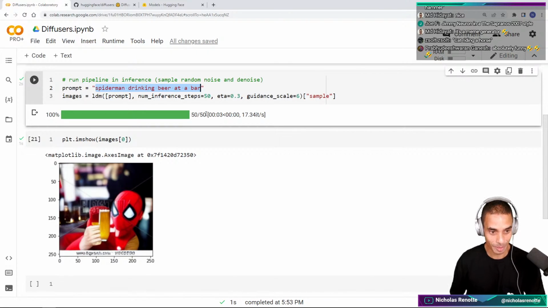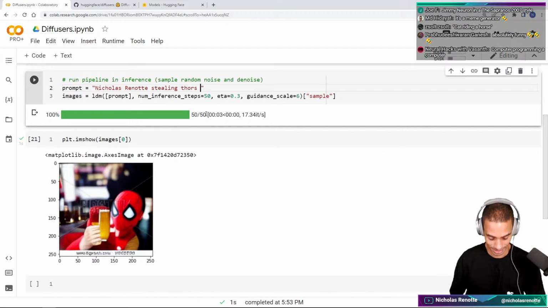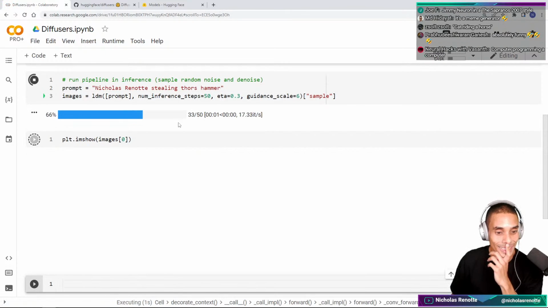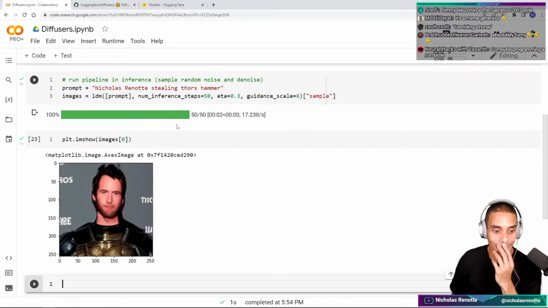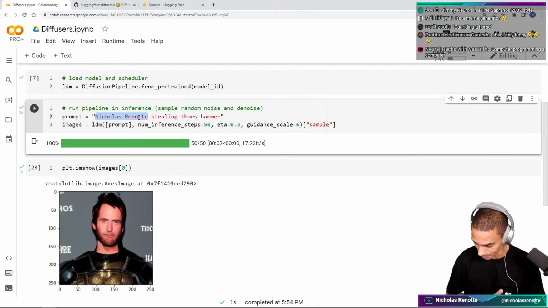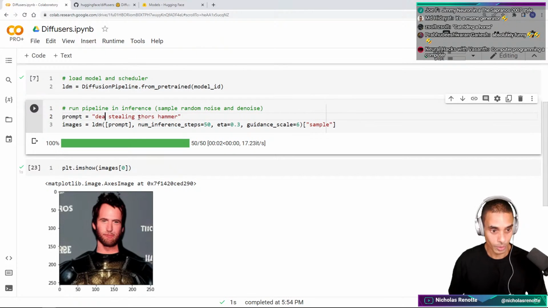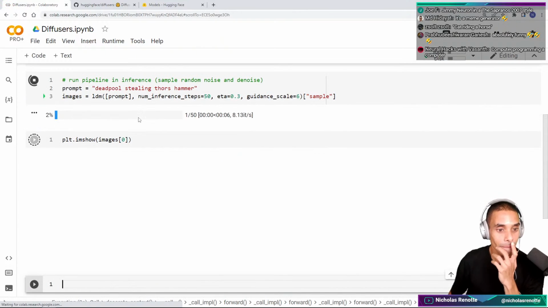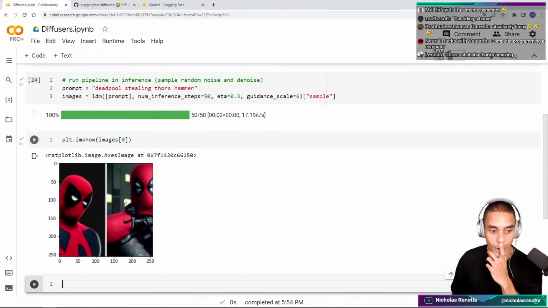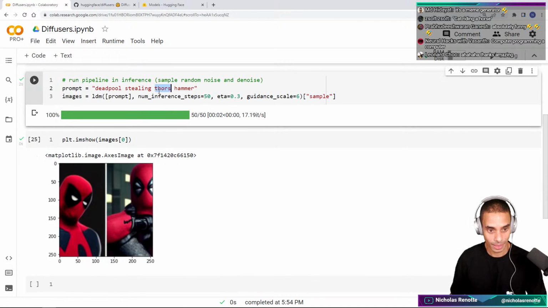Nicholas, for not stealing Thor's hammer. I'm not famous, guys. This would be interesting. I wonder if it's got a photo of me in there. Well, yep. All right, that's me. Let's pick someone that I actually would know. Deadpool. Well, we've got Deadpool. I don't know about Thor. We need Thor in like caps.